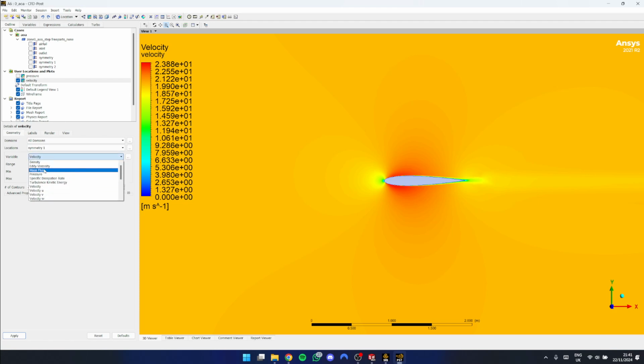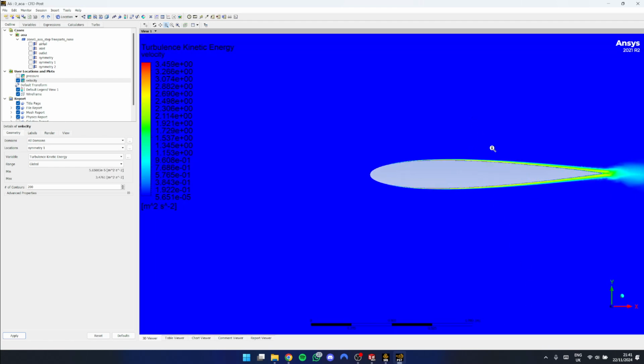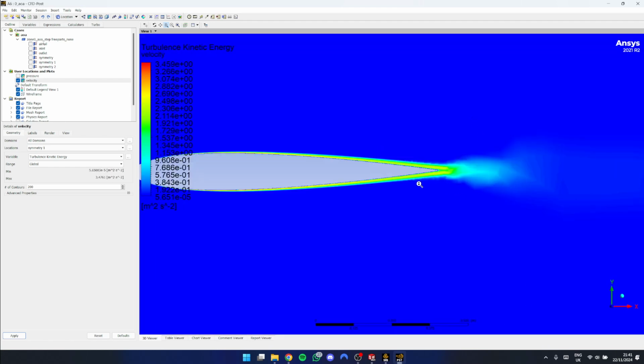Also, you can get all of the contours that you want from here. You can get mass flux, eddy viscosity, kinetic energy. Let's try that as well. This is the turbulence behind the airfoil.